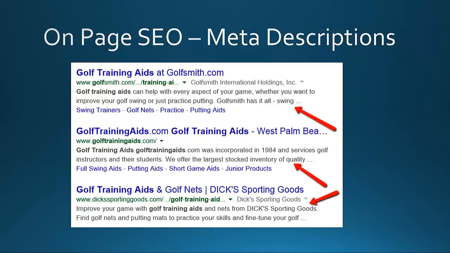Meta descriptions. Again, here's an example. So the phrase golf training aids, we'll do this just for consistency. You can see here, the arrows I'm pointing to are pulled straight from the actual search results. So the title tags are the blue part, and the bold part that's standing out, the phrases that are bold, that's the keyword phrase that people are looking for. That's why it's important to have your keyword phrase up in the title tag. You'll notice here in the meta description, improve your game with golf training aids and nets from Dick's Sporting Goods. Golf training aids.com was incorporated in 1984. It services golf instructors.